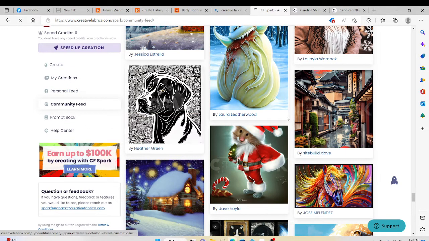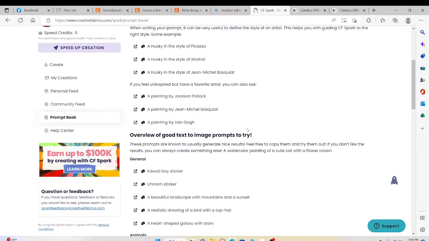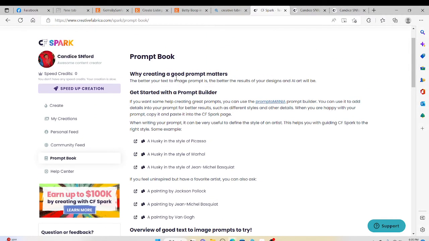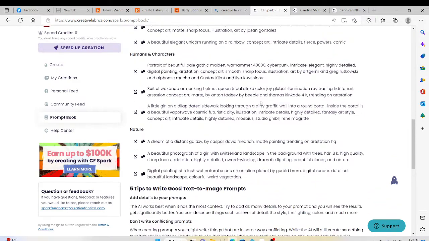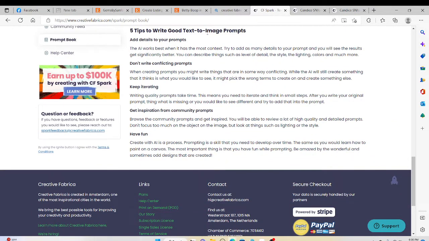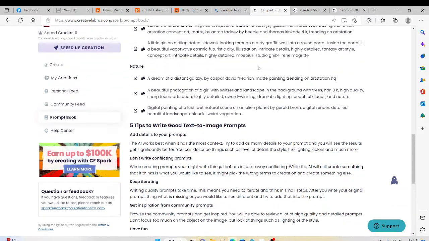Here's a prompt book. We're going to go back to my prompts in just a few minutes. Here's a prompt book letting you know how to use the prompts, why creating a good prompt matters. That's the truth. Getting started with the prompt builder. Overview of good text to image prompts to try. Five tips to write good text to image prompts. Then they have the Help Center. If you need help with anything in Creative Fabrica, they'll help you in there, okay?